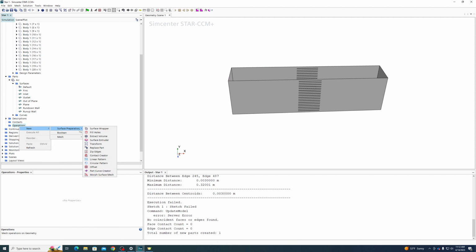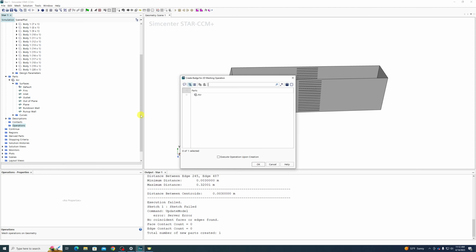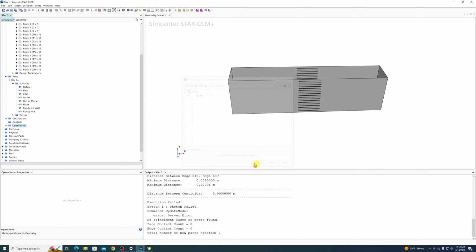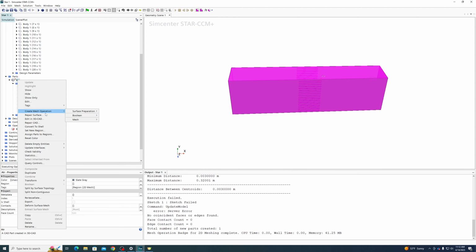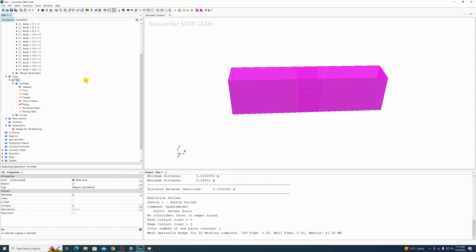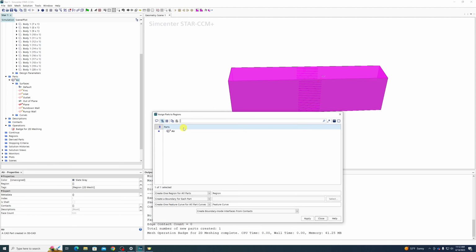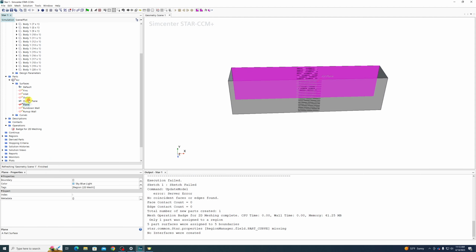So operations, new, surface preparation, mesh, badge for 2D meshing. Time to badge the air for 2D meshing. We need to create a region out of this. Appears to have worked beautifully, by the way. It properly recognized our plane as our simulation plane, our out of plane is out of plane, default is nothing because it doesn't exist. All these are boundaries. Perfect. This is exactly what we want.